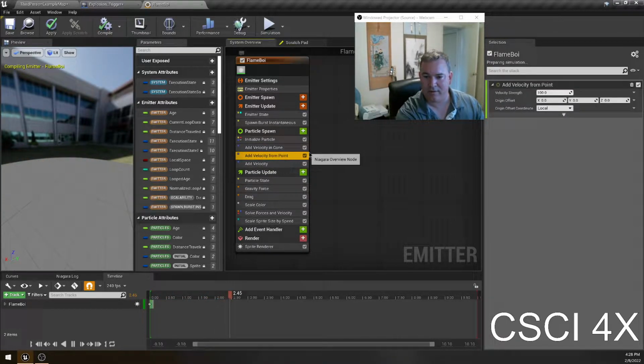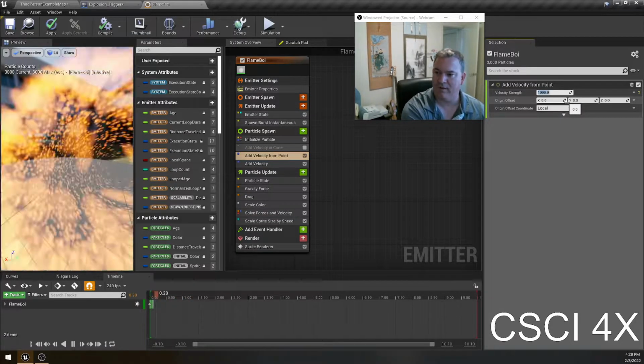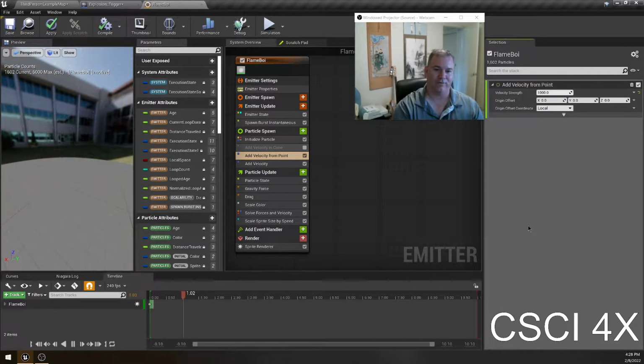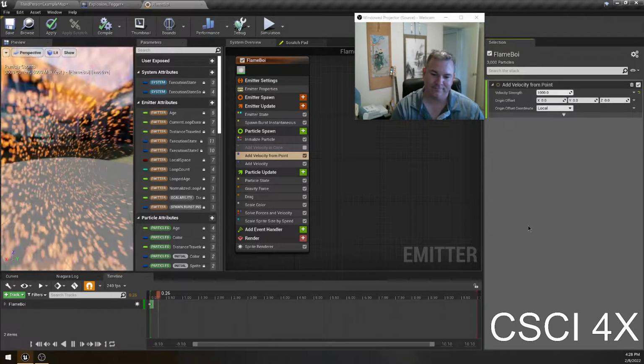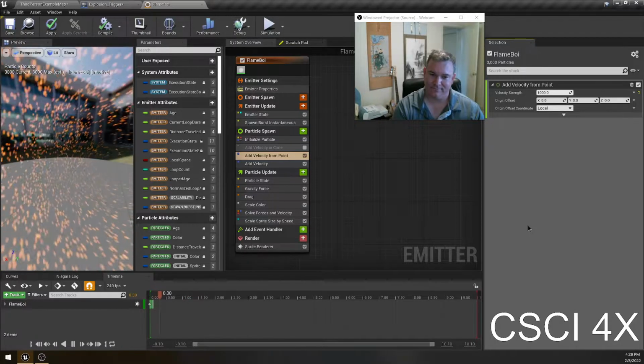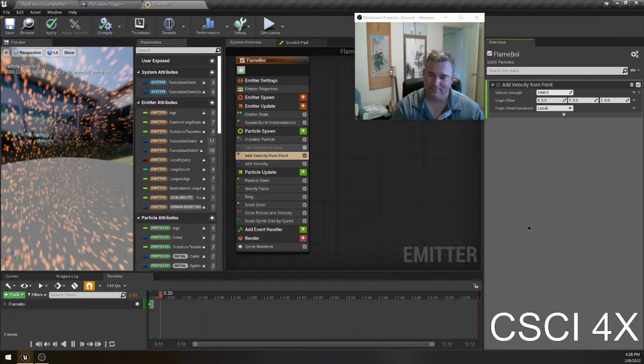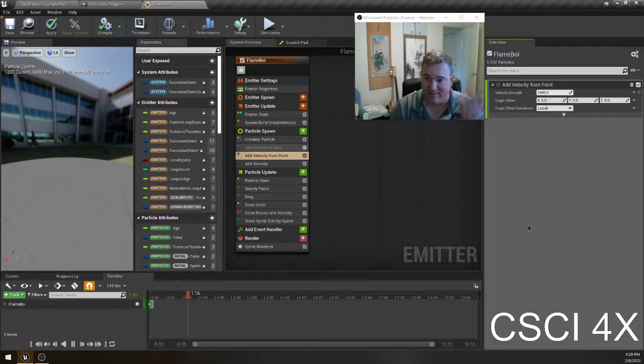Add velocity from point. So what that does is it pushes the particles out from a center point, so they go outwards. And so that's what you do with an explosion or something like that. So let's make this like 1,000. Look, it's a rocket launcher explosion. You see that? What do you think? That is actually, yeah, nice way to switch it and use it. Yeah, it's just a really cool system.